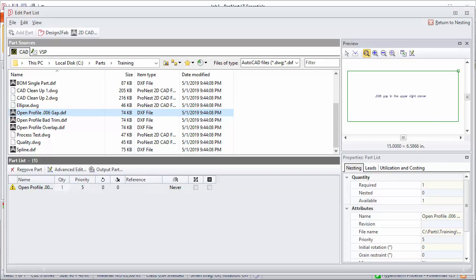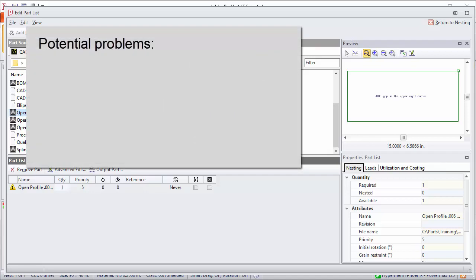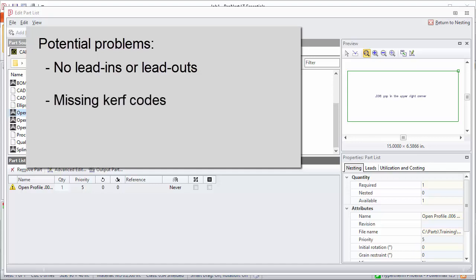Okay, so what will happen now if I were to output this part? The part is in the part list. I can nest it and output if I want, but I might have some problems when I go to actually cut this part. So first off, ProNest didn't place any leads on this part. This is because ProNest as a rule doesn't place leads on open profile geometry. Kerf compensation is also not applied. So because ProNest doesn't know what side of the geometry the kerf is supposed to be applied on, it's not applied, and the kerf compensation codes would be missing from output. Also, the cut direction may be wrong. We don't know if this is intended to be clockwise or counterclockwise, so this profile will have a cut direction, but it may not be what you've intended.